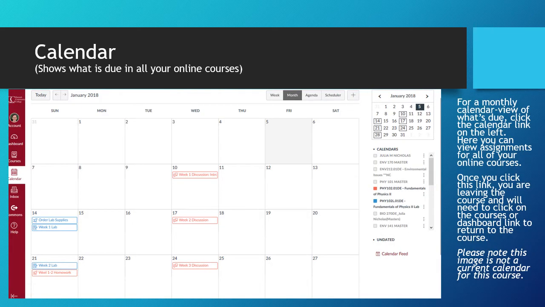So here's the calendar, and if you click, this is on the very left on the red links, if you click the calendar button here, it takes you out of the course and takes you to a calendar where you can view assignments for any of your online courses. If you click on these buttons here, it would make the assignments for that course show up on your calendar. If you unclick them, it will make those assignments go away from your calendar. So you can choose to only look at assignments for a certain course or to look at assignments for all of your courses. It's your choice on what you want to view on the calendar.